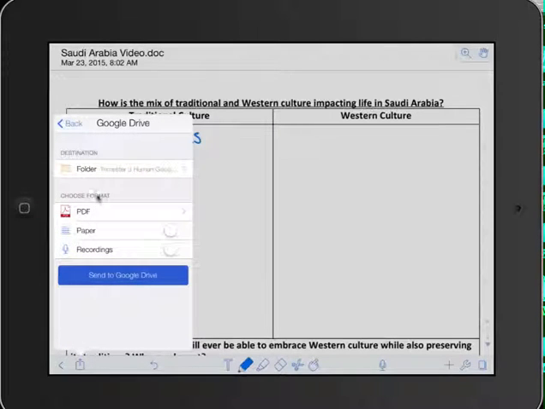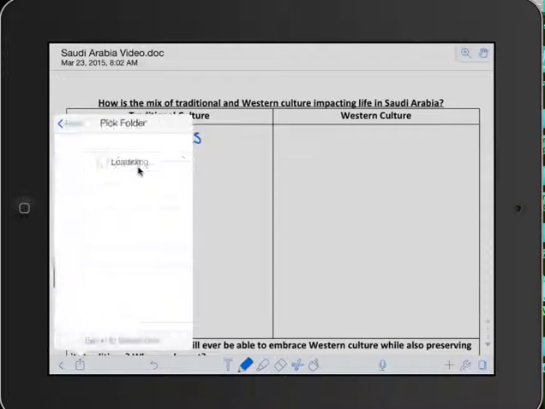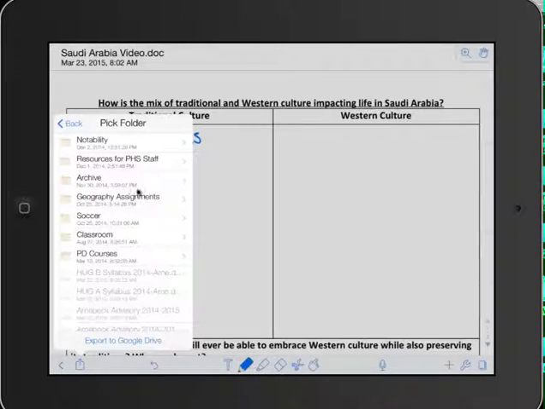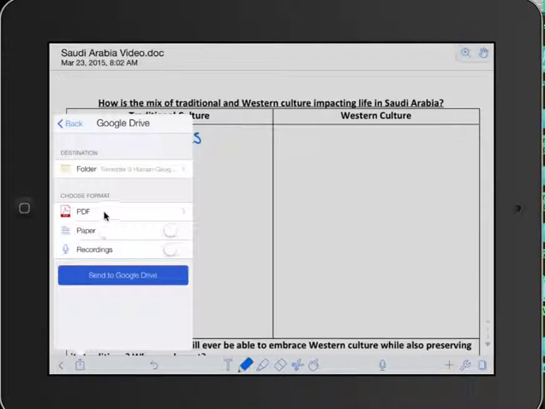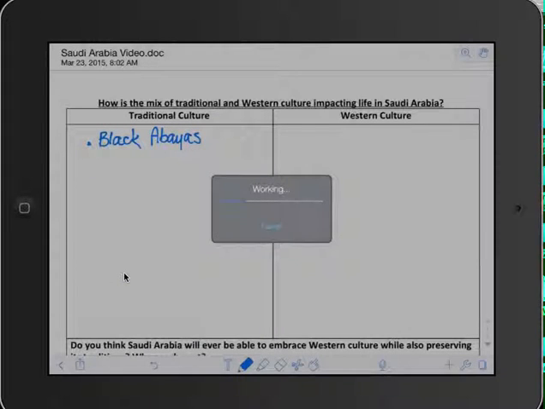It's important that we send it to the geography folder. So if you're in a class, say you're in an algebra class or a folder for English, make sure you go into here and get into the classroom folder and find your human geography one. I'm already there, so I don't need to worry about switching it right now. I know it's going to the correct folder, so I can tap on send to Google Drive. So that's exactly what I'm going to do.